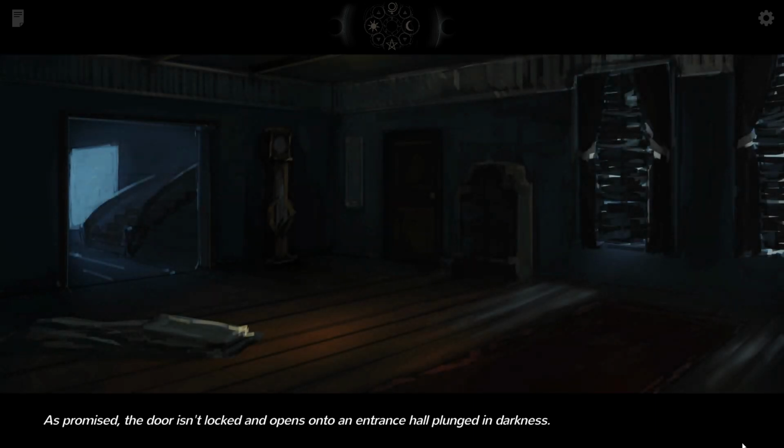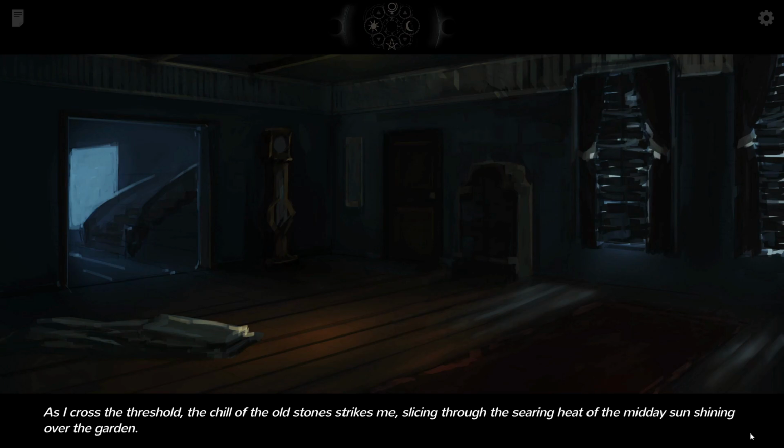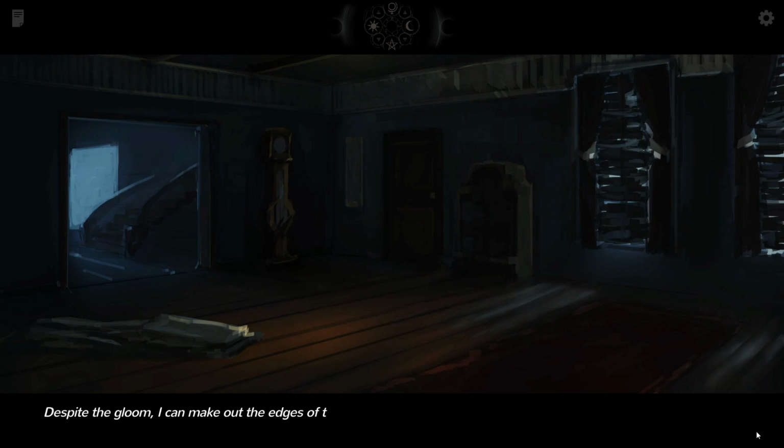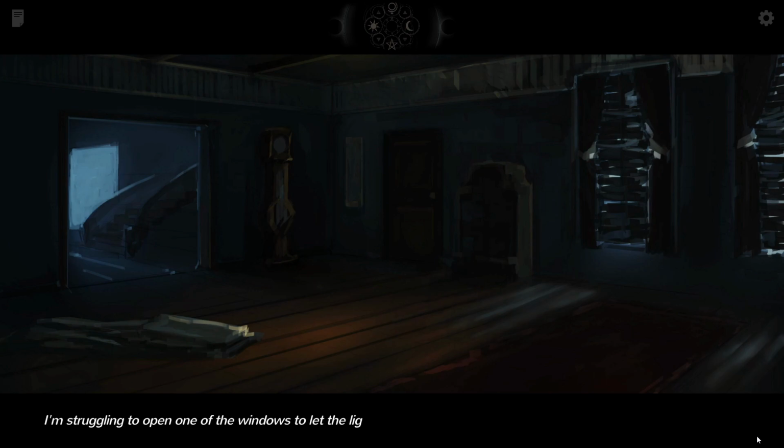As promised, the door isn't locked and opens onto an entrance hall plunged in darkness. As I cross the threshold, the chill of the old stones strikes me, slicing through the searing heat of the midday sun shining over the garden. Despite the gloom, I can make out the edges of the room, intimidating in its vastness, which makes a change from the tiny city apartments I'm used to. I'm struggling to open one of the windows to let the light in, when a voice from the entrance startles me.